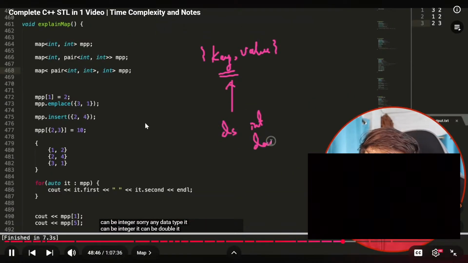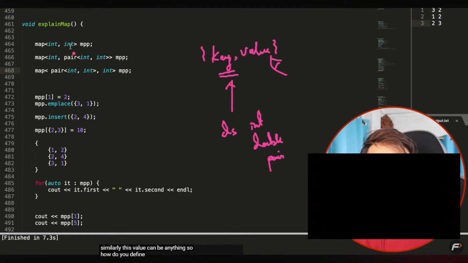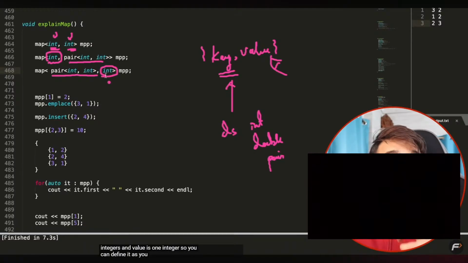It can be double, it can be pair, it can be anything. Similarly, this value can be anything. So how do you define map? This is key, this is value. Key is integer, value is integer. Over here, key is an integer, and they're saying value is two integers. Over here, they're saying key is two integers and value is one integer. So you can define it as you wish to, that is on you. This is how you define.